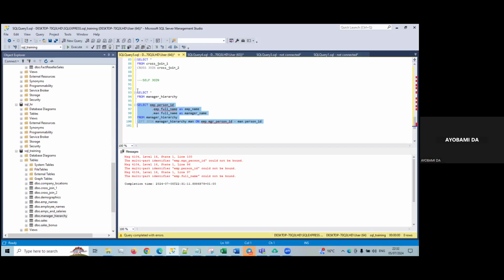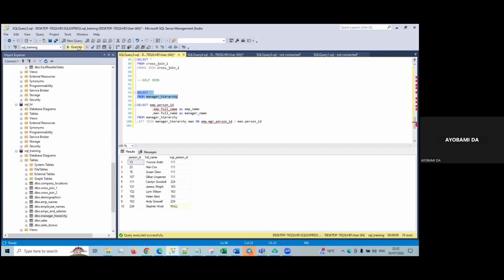I think the problem is from the column names. Yeah, it's from the column name. This employee dot person ID is just person ID. Employee dot full name is just full name. Okay, let me change that and see if it would work.